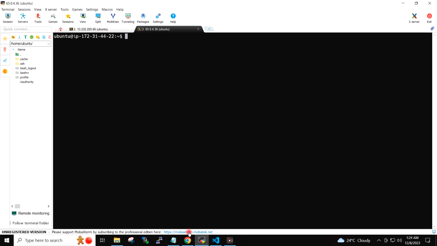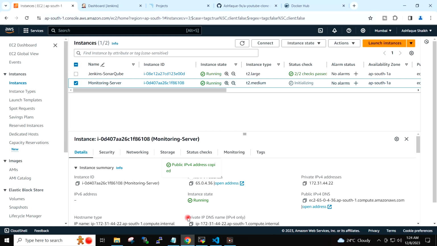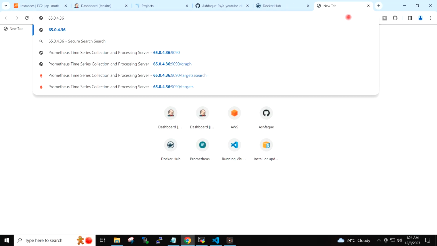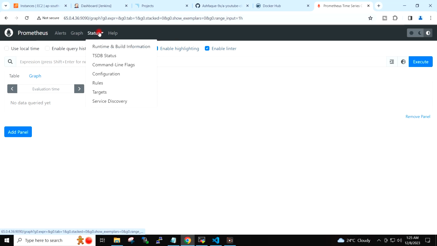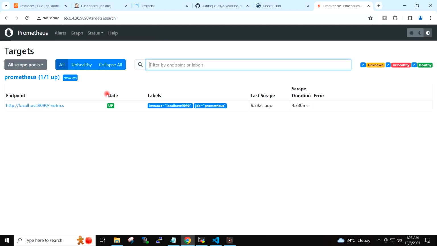If I go to the AWS console, copy the public IP and browse it with the port 9090, so I can see the Prometheus dashboard. If I go to status targets, so only the local target is showing here. We need to add the target for the node exporter.